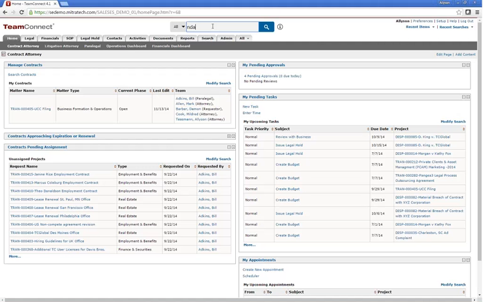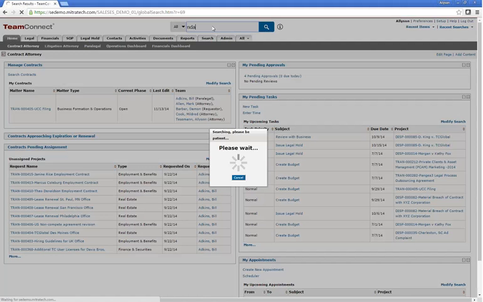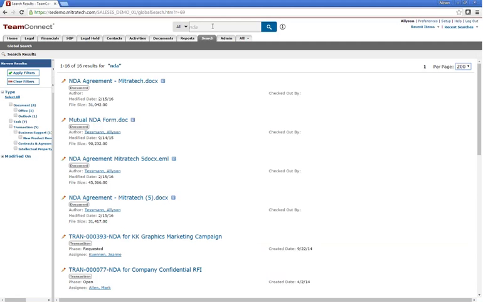So if I'm looking for the last time that I did an NDA, I'm going to do an NDA search and get my results back very quickly. This is not only searching through just documents, but it's searching through anything that would have that related task, related transaction, anything that has that search term in it.